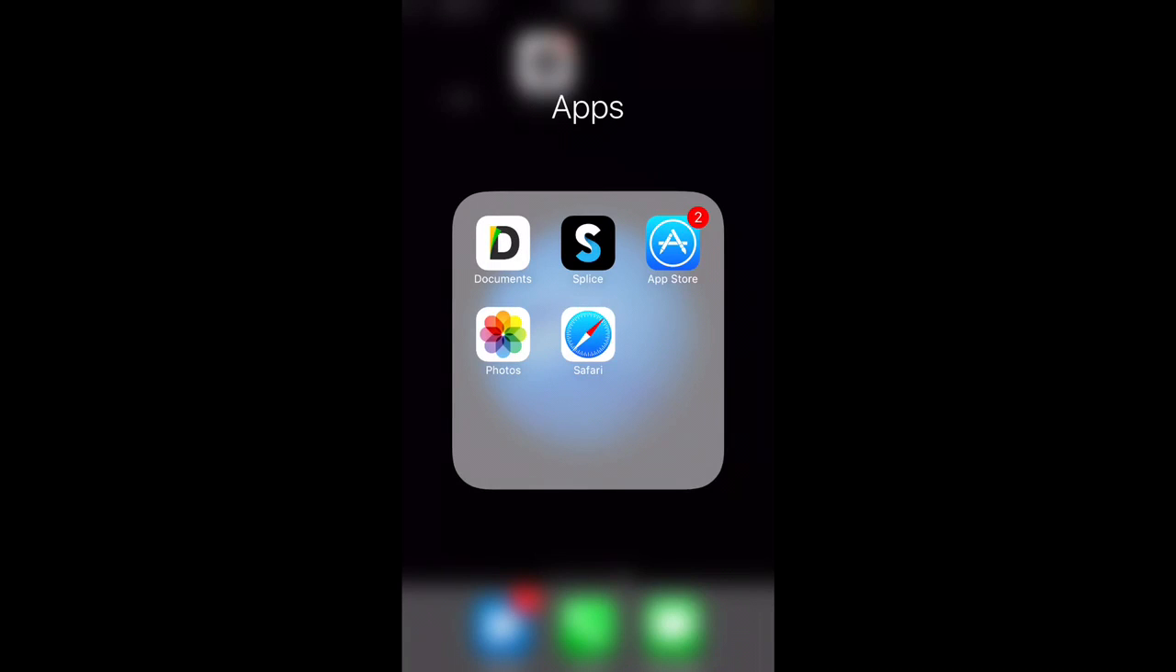So to do all this, to actually get these on your phone, you're going to need the app called Documents, and then to edit the clips, you can do that in your photo album. You can also do it in the app called Splice. Splice and Documents are both inside of the App Store.